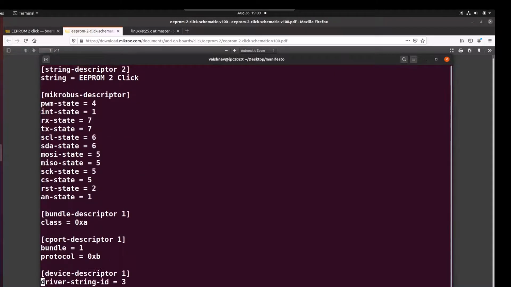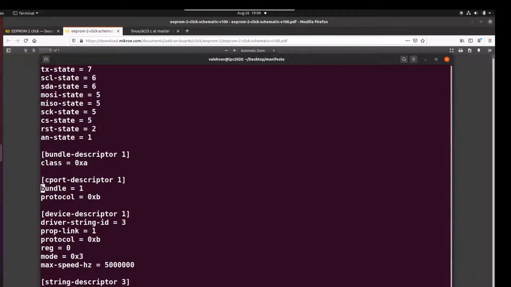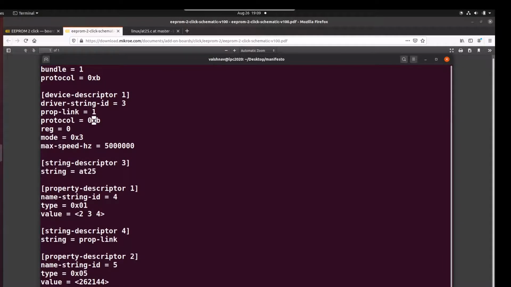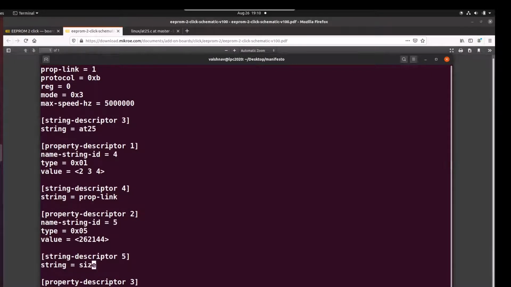So we have a new field in the device descriptor, which is the prop link. Prop link is an index of the property descriptor. The property descriptor is used to pass named properties to device drivers. So the prop link 1 means that we are mapping the array of properties, starting at index 1 in the property descriptor, to the device. So this means that the property descriptors 1, 2, 3 and 4 are mapped to the device descriptor.